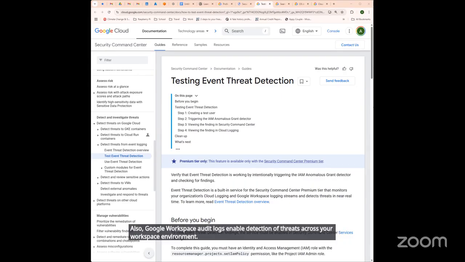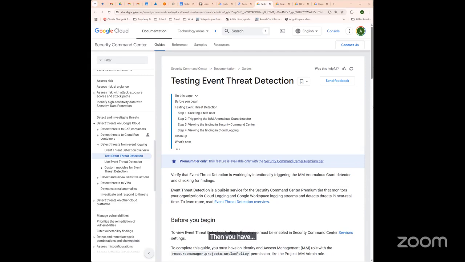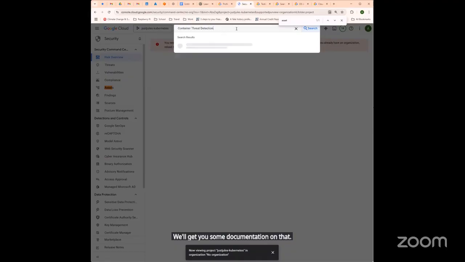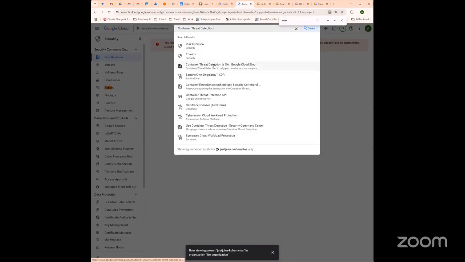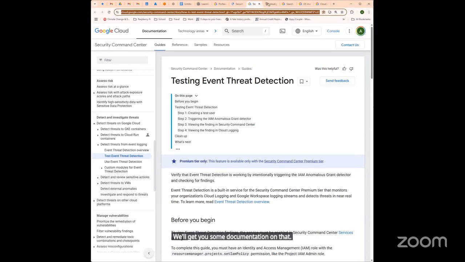Then you have Container Threat Detection. We'll get you some documentation on that. Okay.